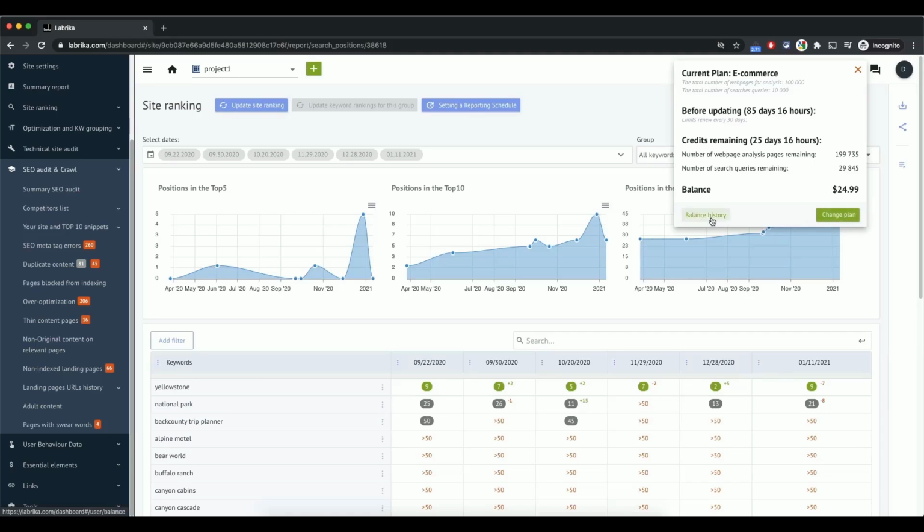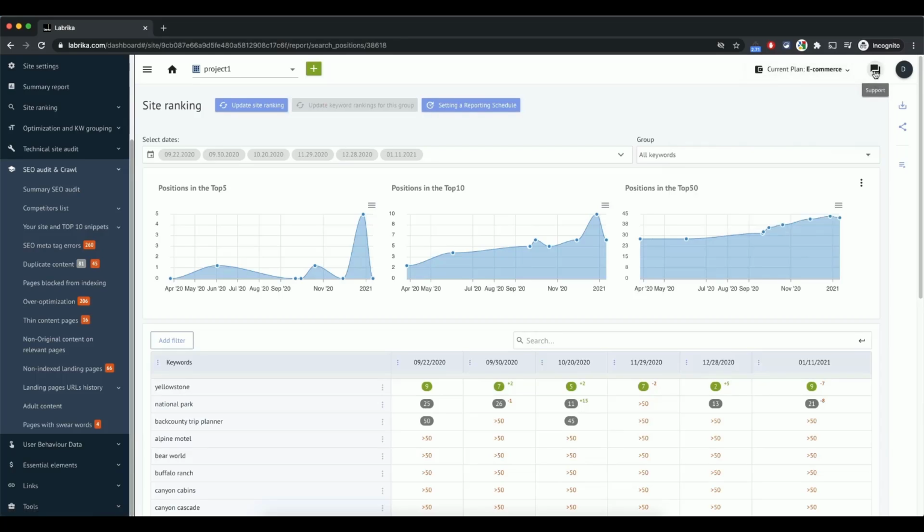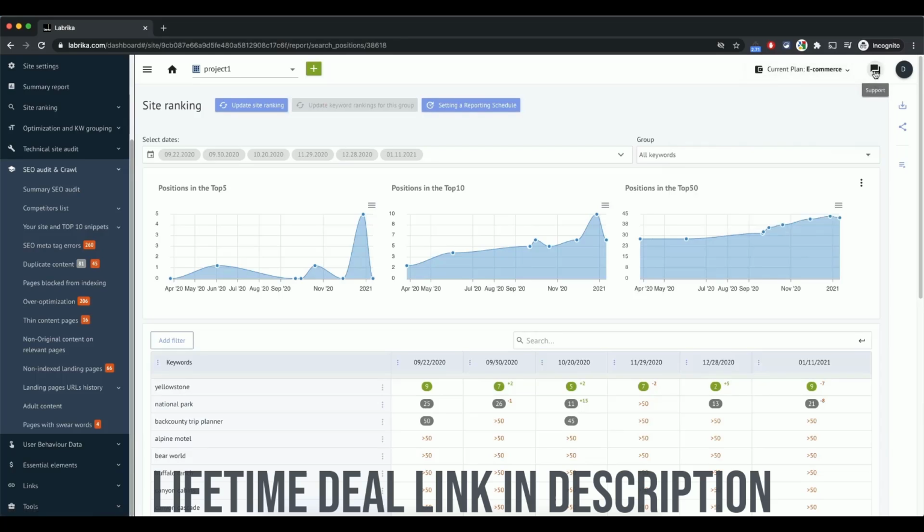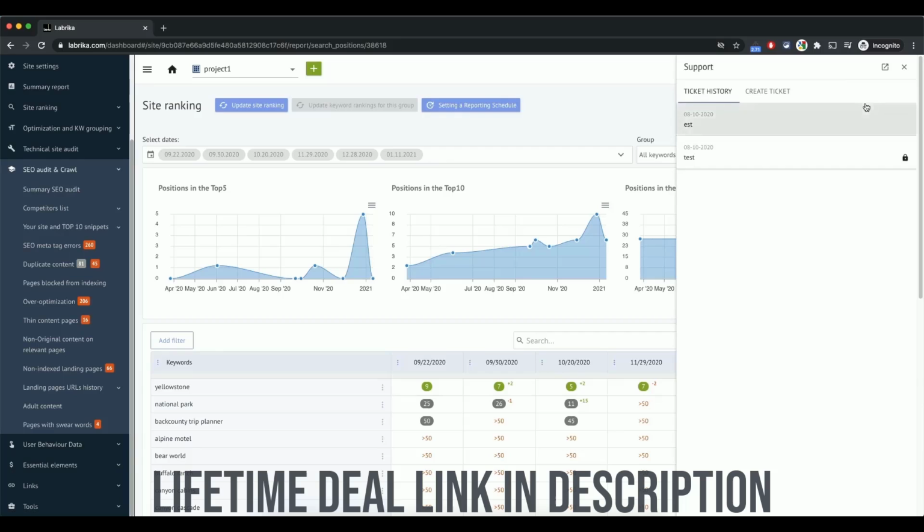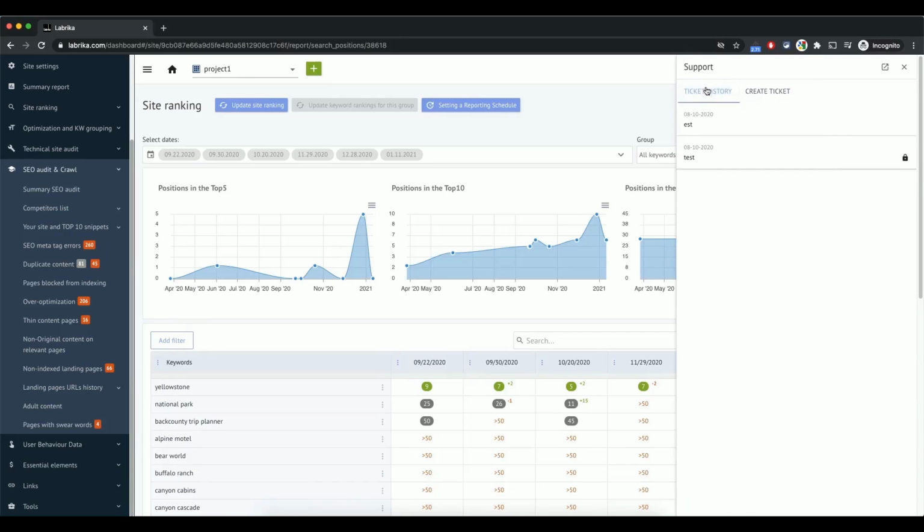Over on the left here you can see all your balance history and any top-ups made and what they've been used for. Over on the right hand side here is your support ticket icon. If you click on this, it will show you all of your tickets you've created and also offer you the ability to create a new ticket. We will of course respond as soon as we possibly can.